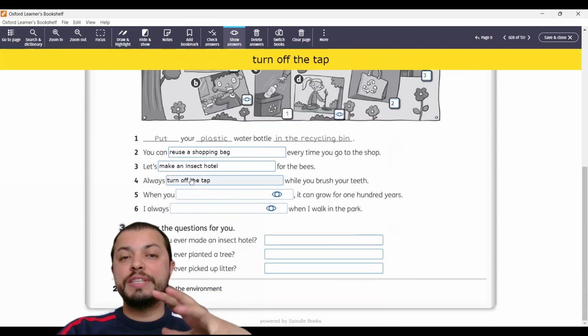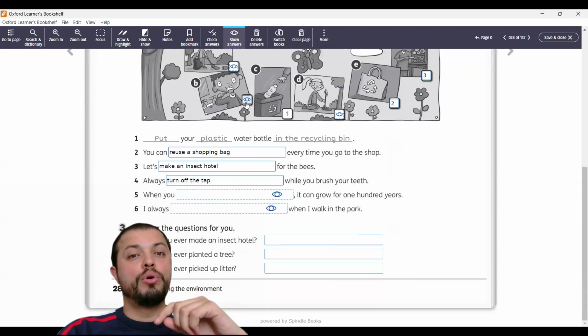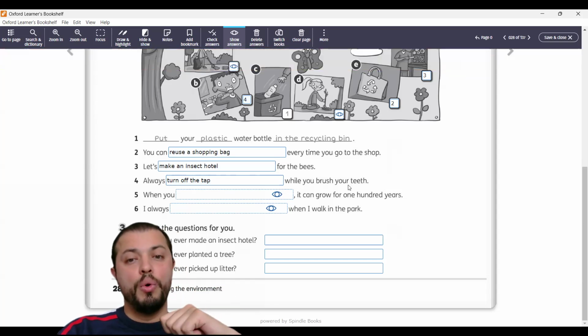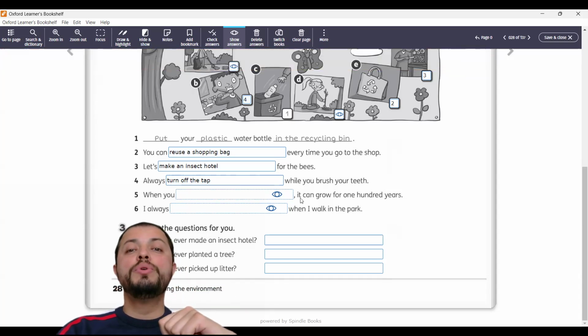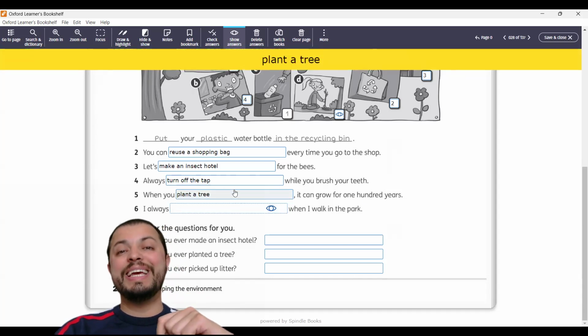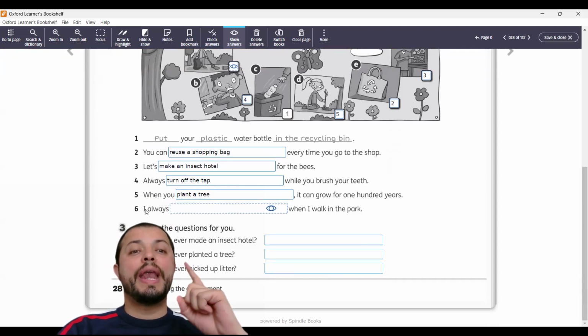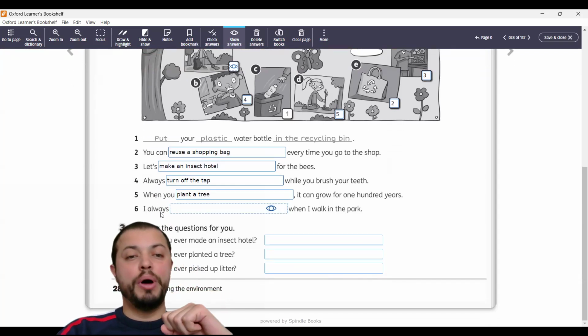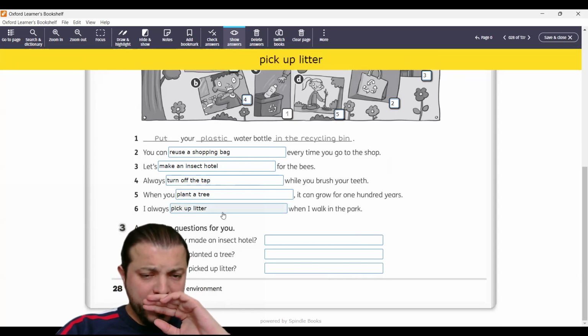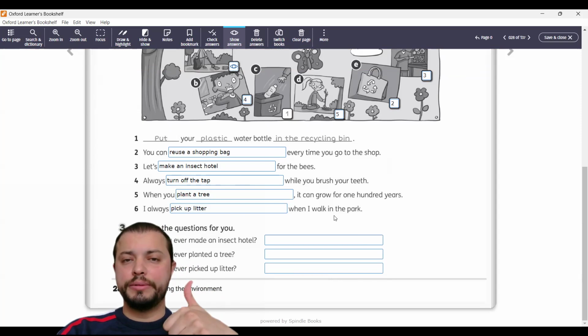Next, always what, guys? Always turn off the tap. Don't waste much water when you brush your teeth, while you brush your teeth. It can grow for 100 years. What is that? A tree. Planting a tree is something really awesome. And I always, when I walk in the park, so what is it, guys? I always pick up a litter when I walk in the park. That's cool.